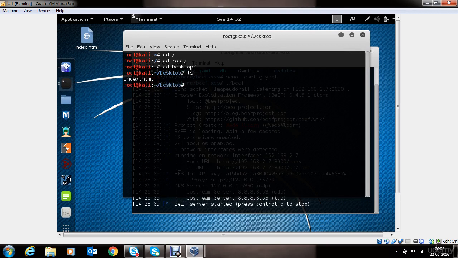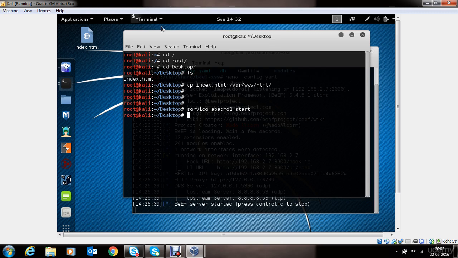You can see the index.html file here. We'll copy the file into the /var/www/html directory. This is the directory for Apache. Now we will start Apache. And we have our web server ready holding the index.html payload.